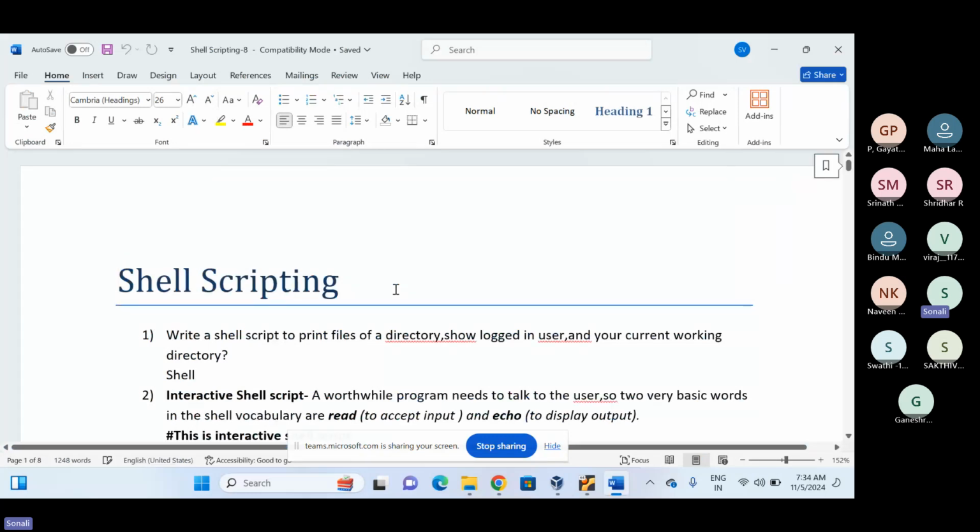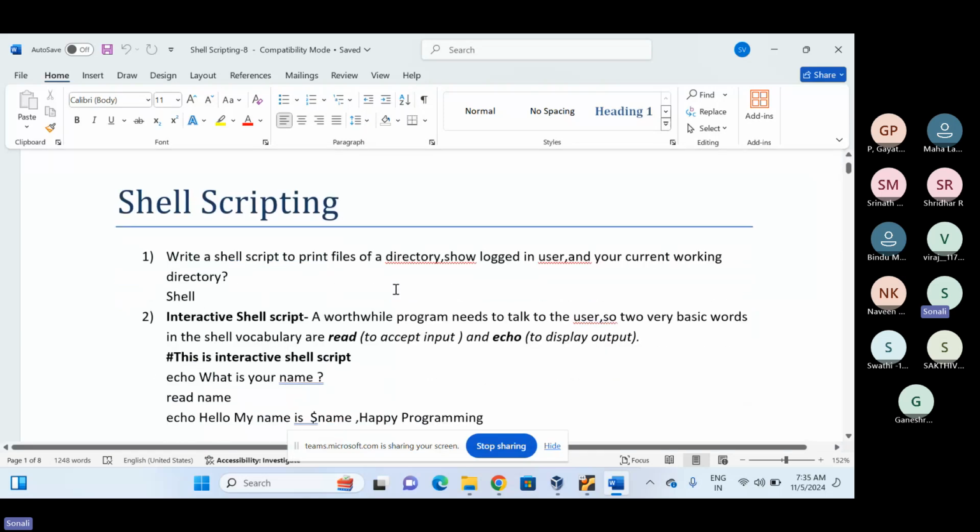So does anybody know what shell scripting is? Anybody can answer me? Just give it a try, anyone. Okay. A shell script is a series of commands which we execute and run to show our desired output. So, write a shell script to print files of a directory, show logged in users and your current working directory.